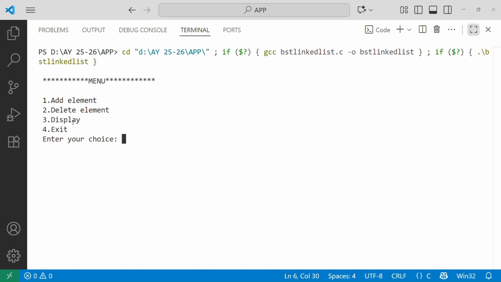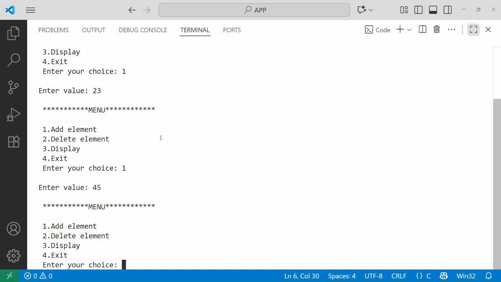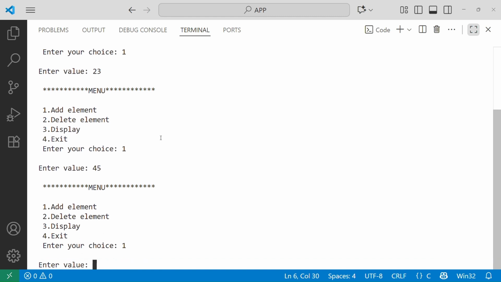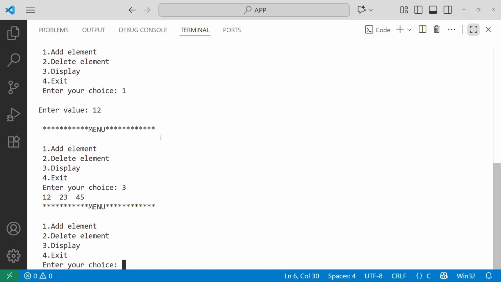Now it will display the menu. I said that I want to add an element, enter value. I have added 23. Initially your tree is empty, so 23 will become the root of your tree. After that, again I said that I want to add an element. I said that I want to add 45. Now it will be added to the right side of 23. After that, again I said I want to add the element 12. So this will be added to the left side of 23 and I will call the display function. So I will get to know whether they have added these elements or not. If you observe, this 23 is the root and 12 is the left side and 45 is the right side of 23.